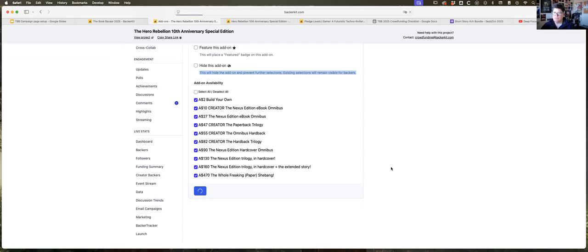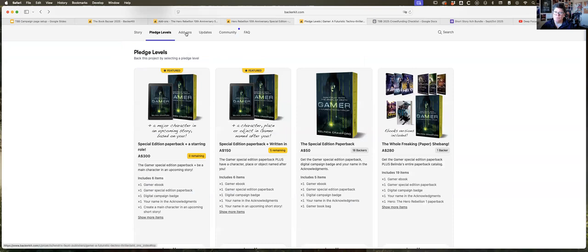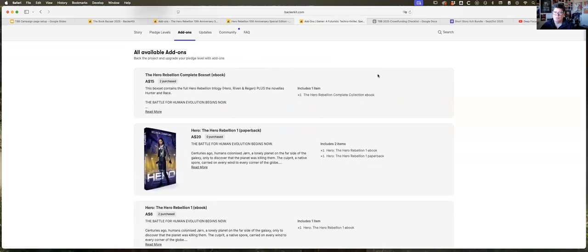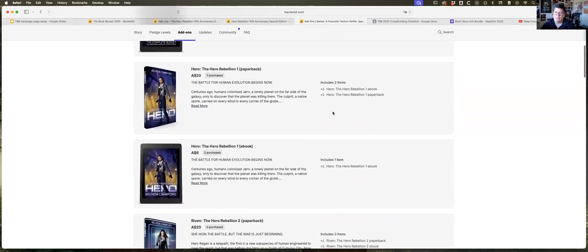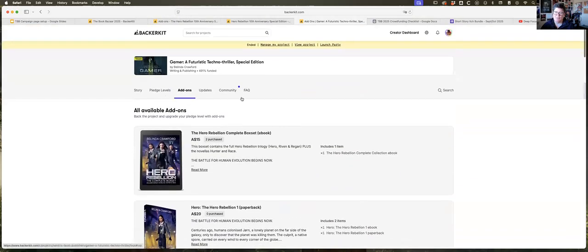Now wait for it to save. And add-ons will, there you go, pop up in here. Okay. In the add-on section, which people can access after they select the pledge level.